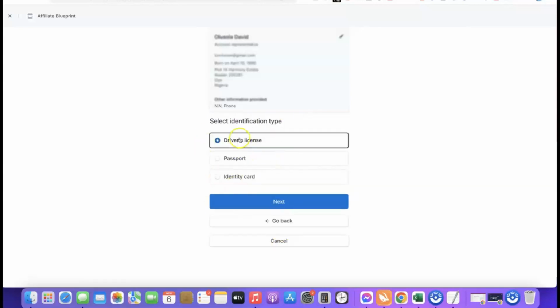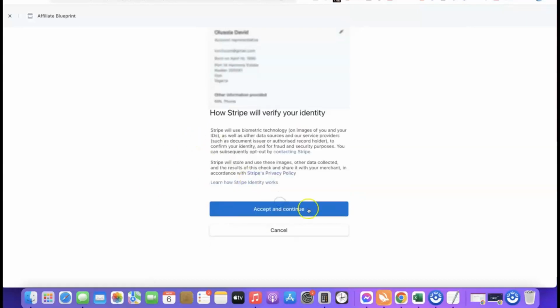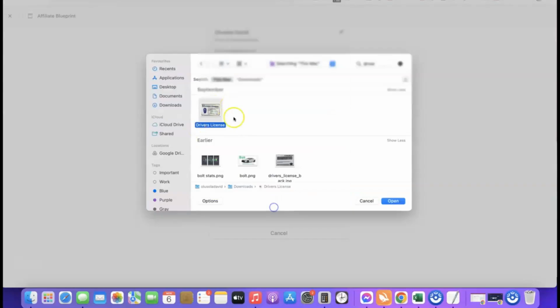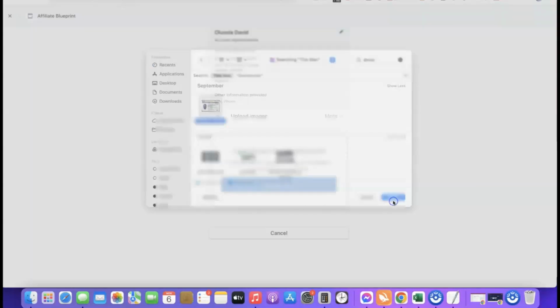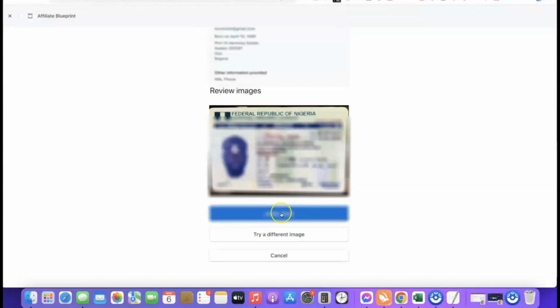Here it's going to prompt you to choose what you want to use to verify your account. If it's going to be your driver's license, your passport, or your ID card, all you simply need to do is choose either of the three. So I'm going to click on driver's license, and I'm going to click on next. So click accept and continue. So this is my driver's license. I'm going to click on open. Then I'm going to click on looks good here.